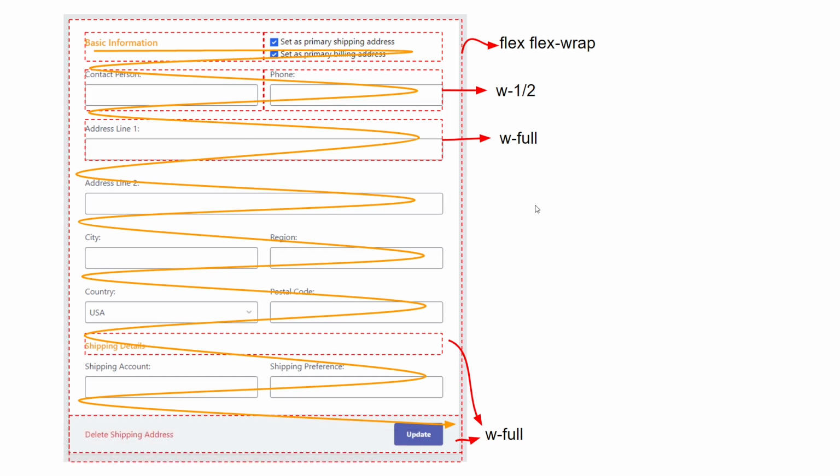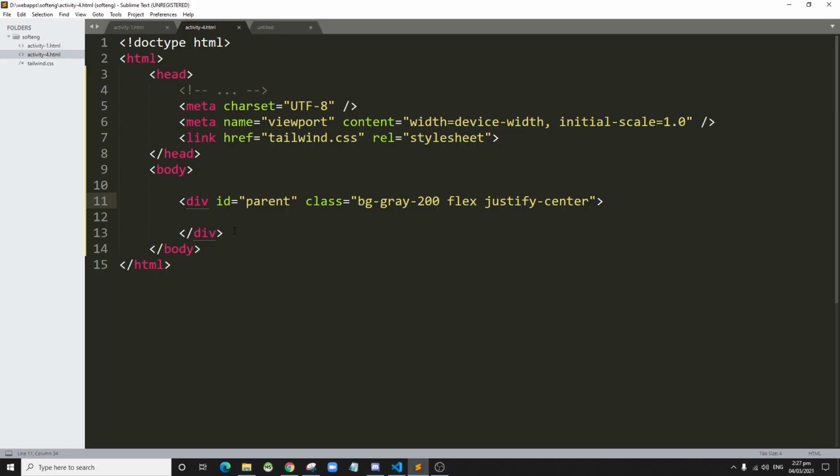Okay, so let's go ahead and make the program. We have an initial container here, having a gray background, flexible container, and we wanted all the elements to be placed in the center. Let's make the first container as described in the layout I have shown.